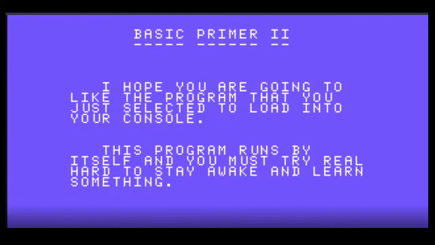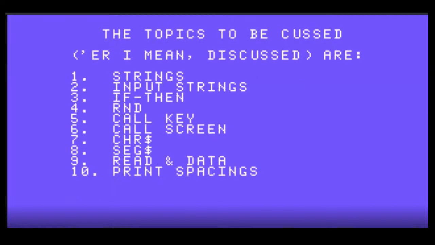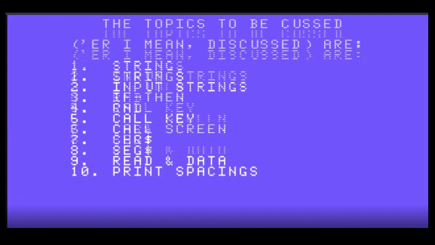Basic Primer 2. I hope that you're going to like this program. You just load it into your console. The program runs by itself. You must try real hard to stay awake and learn something. Topics to be discussed are strings, input strings, if then, random, call key, call screen, character string, segment string, read and data, and print spacings. Okay, I'm not going to actually run this one. It's just to show you the subjects that are in this Teach Yourself Basic.